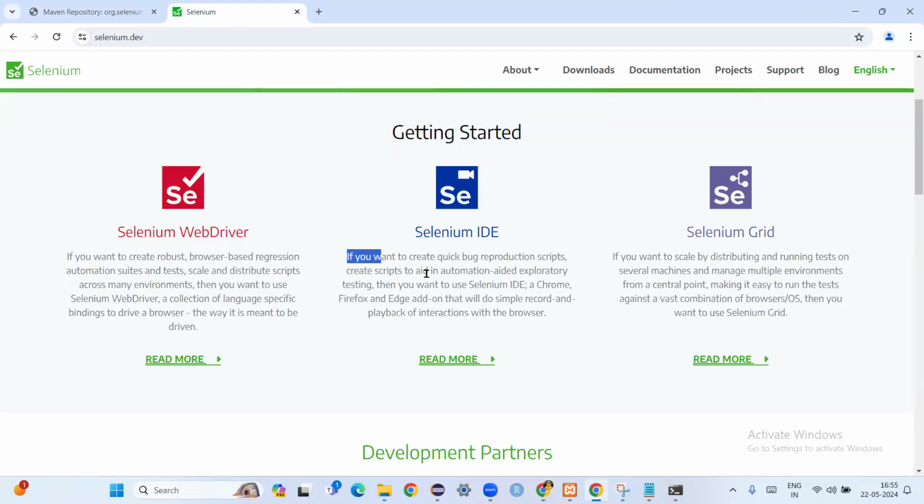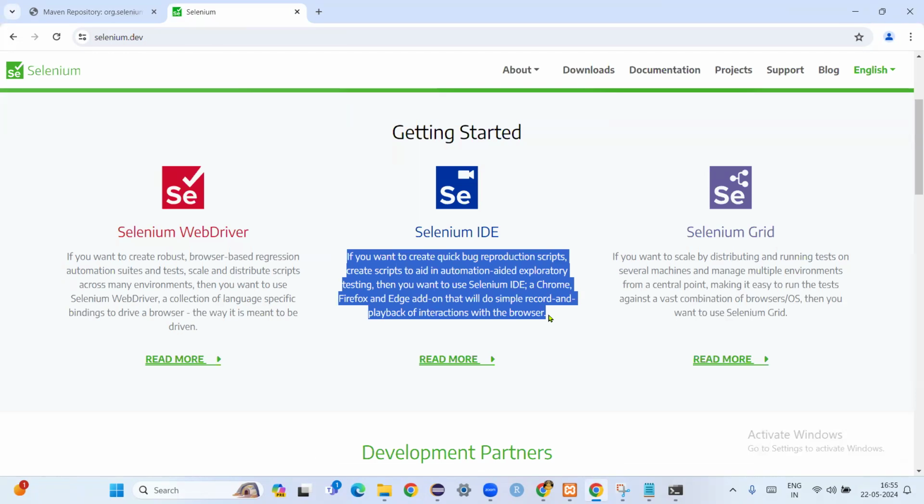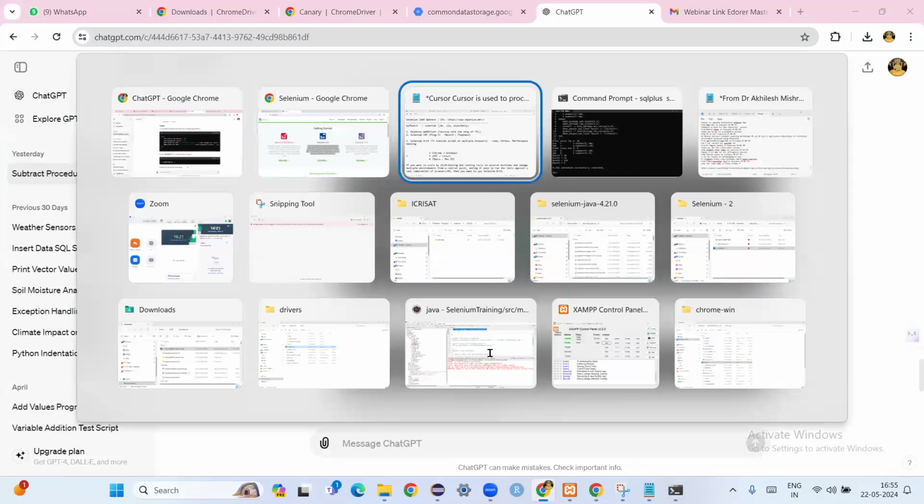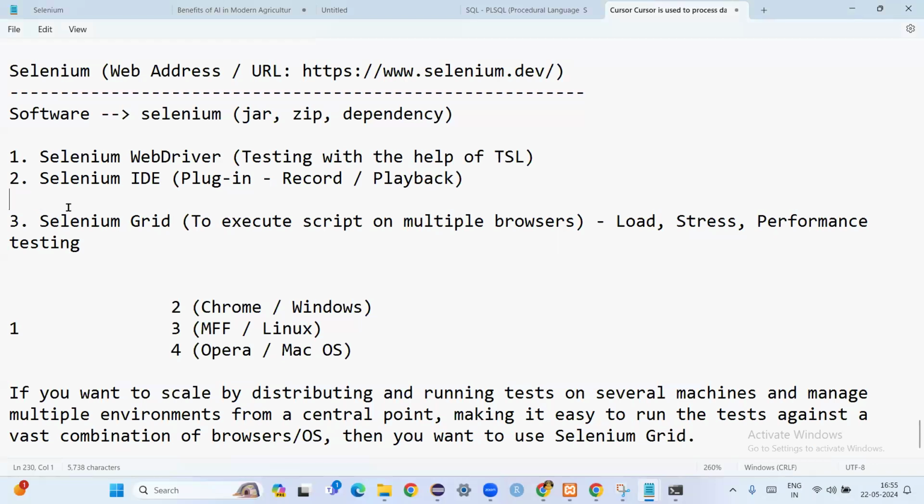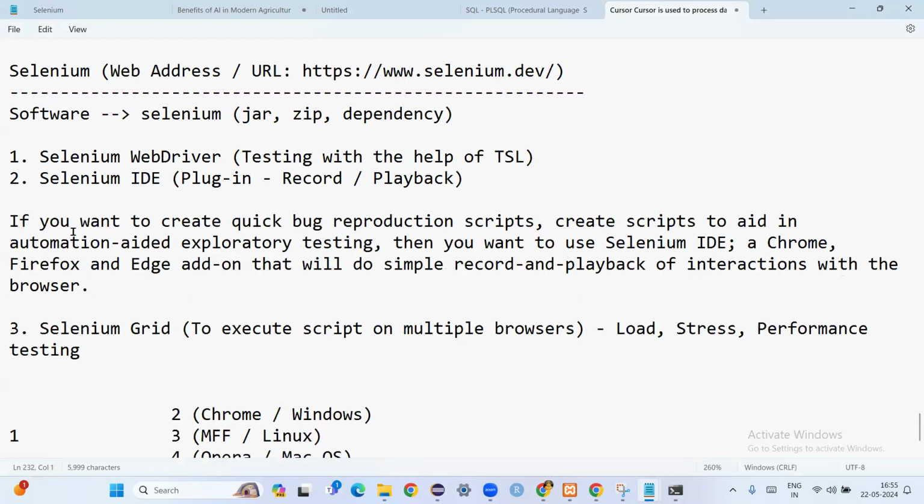As I told you, it is browser specific. Let us go through the information about Selenium IDE, which I'm pasting over here. What does it say? If you want to create quick bug reporting, a bug reproduction script, that means you want to record and run the script, you can do it with the help of Selenium IDE. You can also create scripts for automated exploratory testing. If you want to perform that, we can work with Selenium IDE. It is a Chrome, Firefox, Edge add-on.